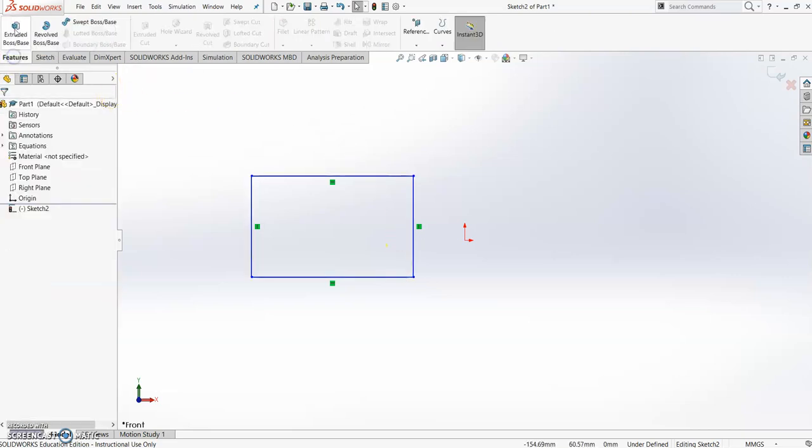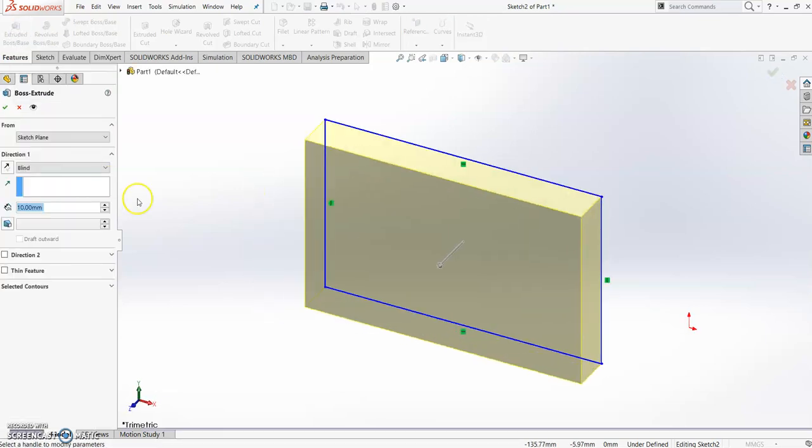Now we go to the features. You can create extrude boss base. Okay, so here is how you want to create the 3D drawing. Okay, so if you can see here, there are several methods which are blind, up to vertex, up to surface.